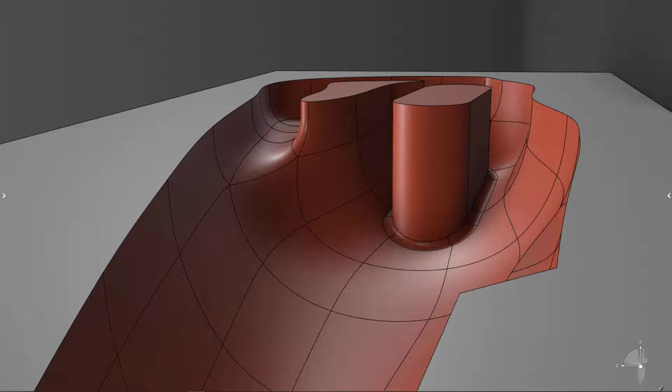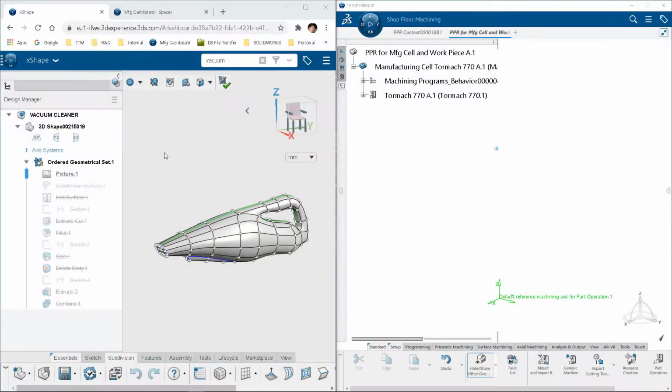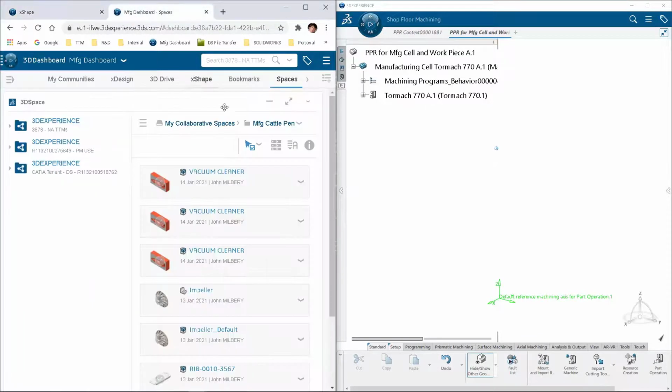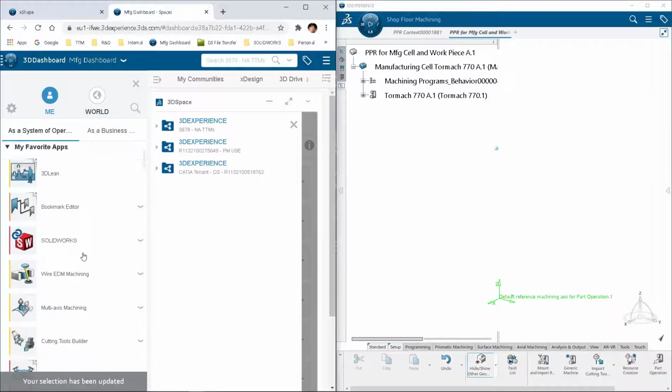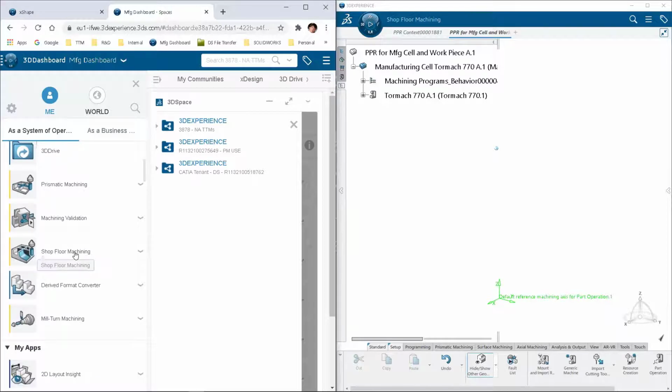Next, let's take a look at xShape, our subdivision modeling tool that runs in our web browser on the 3D Experience platform. Now, xShape is used for creating industrial designs that utilize organic shapes with very smooth transitions. So let's select our Collaborative Spaces tab and then simply right mouse button over our xShape part. We can now specify an application, and our 3D part opens as a physical product that contains our 3D shape object.